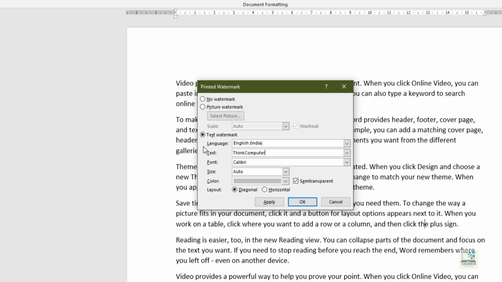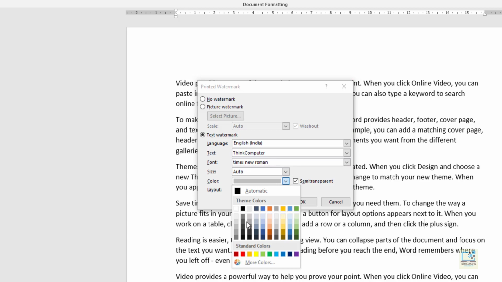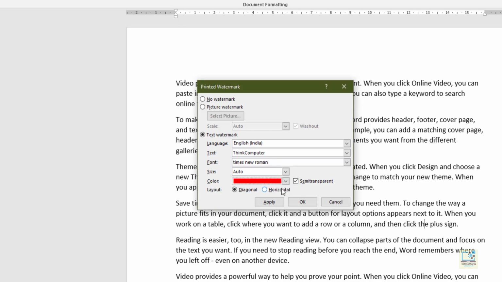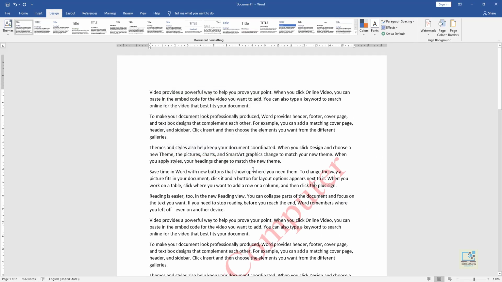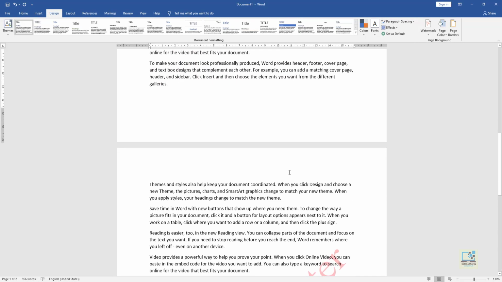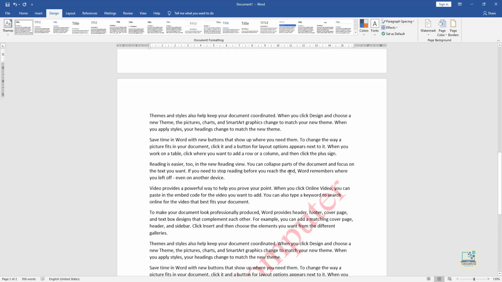So after you write, you can also change the font. Suppose I am going to change it to Times New Roman. Then you can also change the size or color. Suppose I am going to change it to red color. So click on apply. Now you can see at the back of the document in every page it says ThinkComputer.